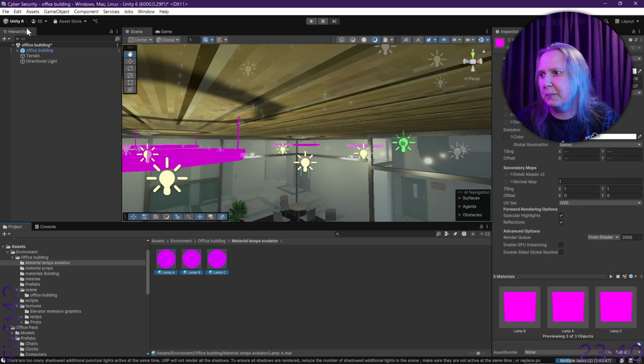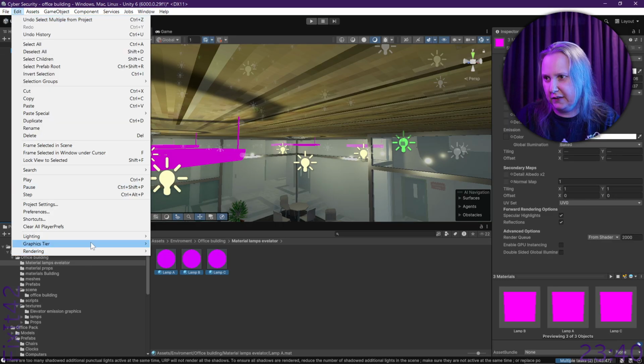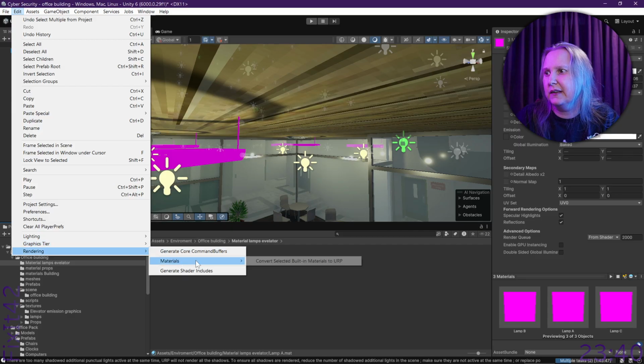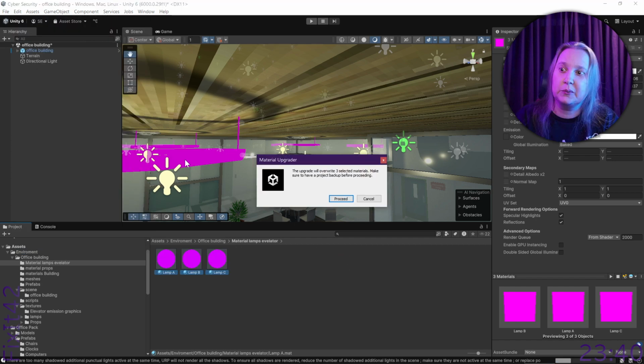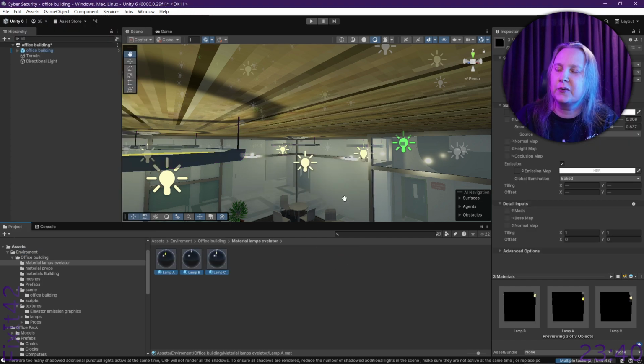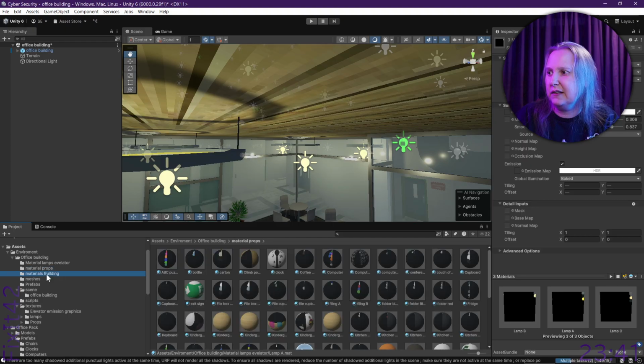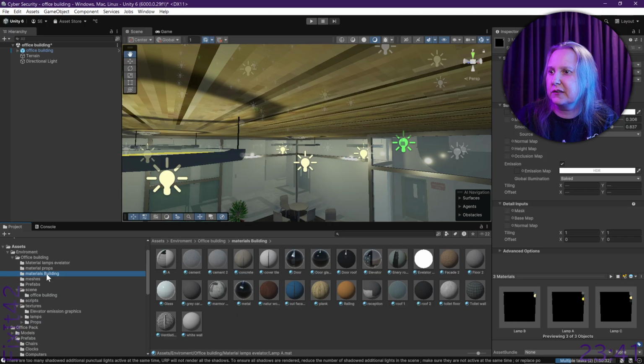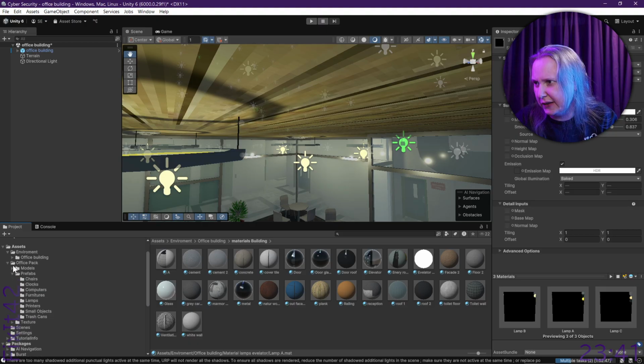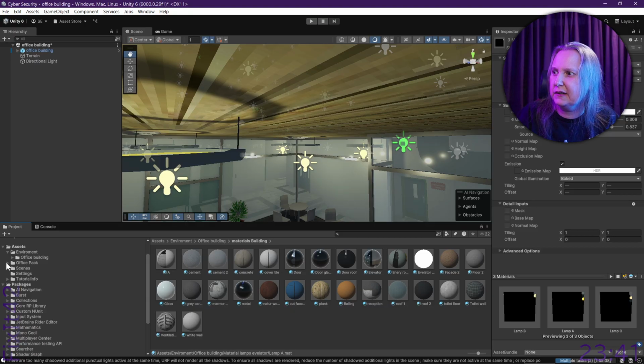So I notice how slow it is. I'm just going to go to edit, rendering, materials, convert selected built-in materials to URP. And they will go from pink, or magenta, to actual colors. Very nice. So I think we've gone through all these 3 materials directories now and done this. And if we find any other materials, we know what to do now. That's nice. So the office building here, and then we also have this office pack that we're not using currently.